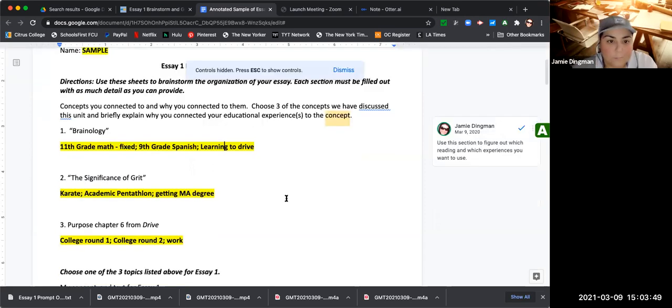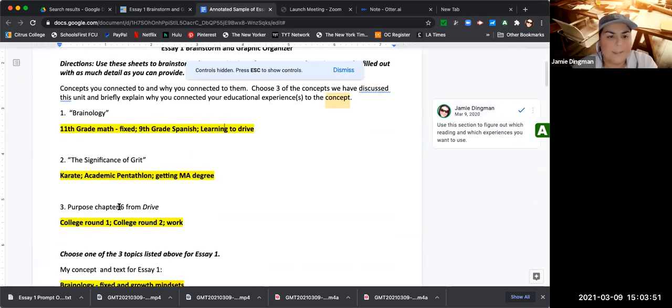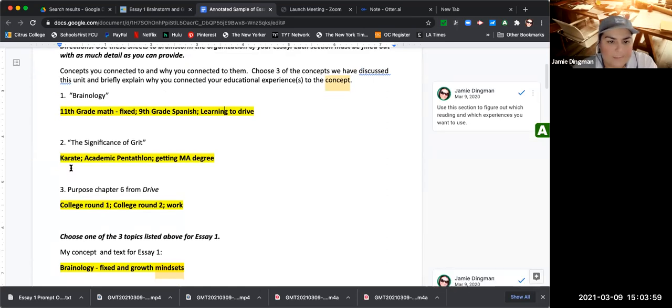All right, so as you can see, those are my three examples that I'm just jotting down to figure out which of these examples I want to use. If I were writing about the significance of grit, my mind thought back to when I was doing karate for quite a few years when I was a kid.